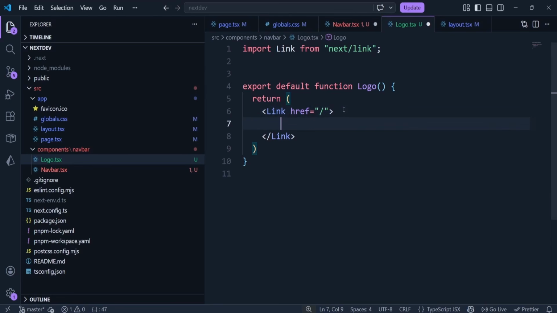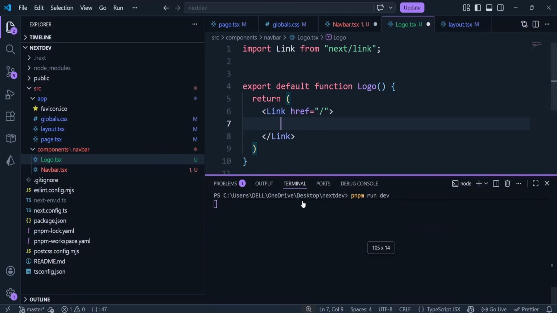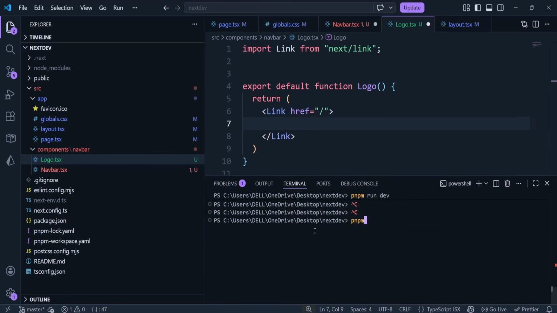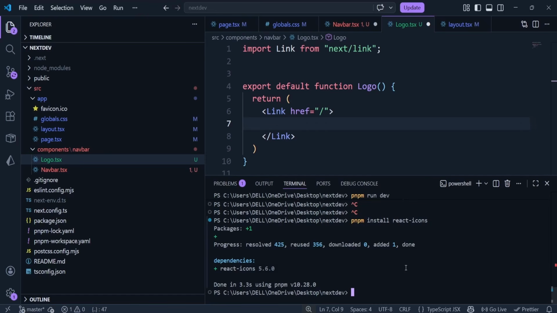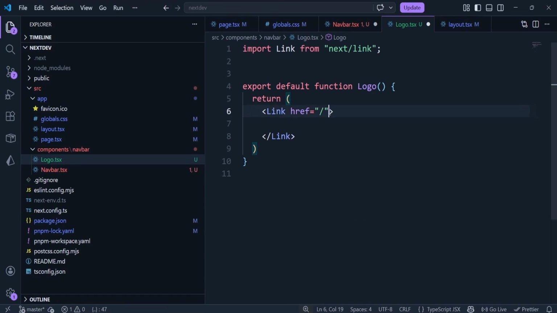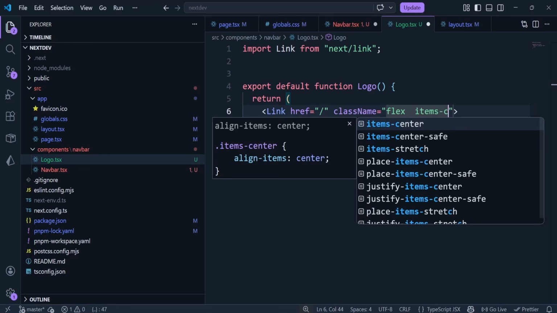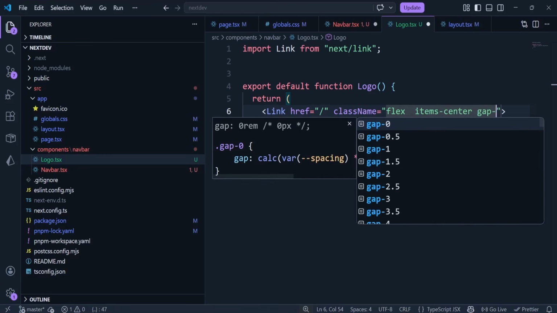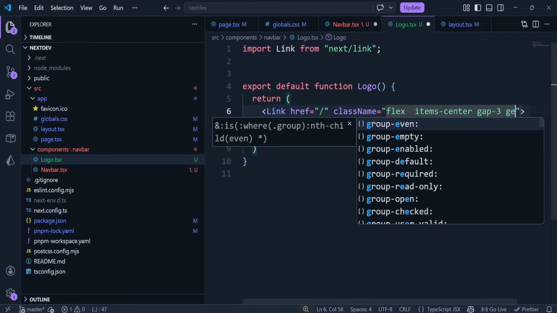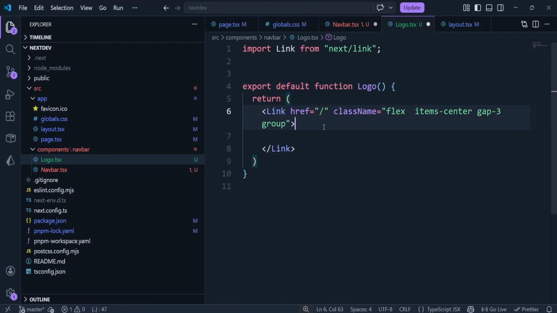And then inside this logo, we're going to need icons. So I'm just going to install an icon library. I'll stop this server and run pnpm install react-icons. That's going to add the React icons library. Then I'll start the server again with pnpm run dev. I'll give this link a Tailwind class of flex, items of center, gap of 3, and I'll give it a group. And then inside this link right here, we're going to create a div.